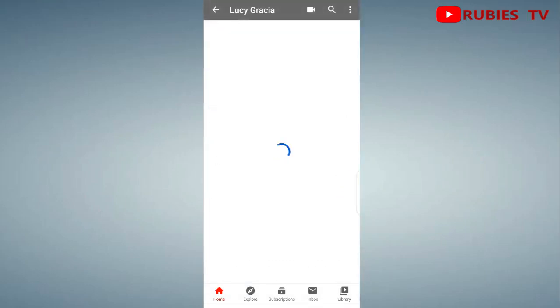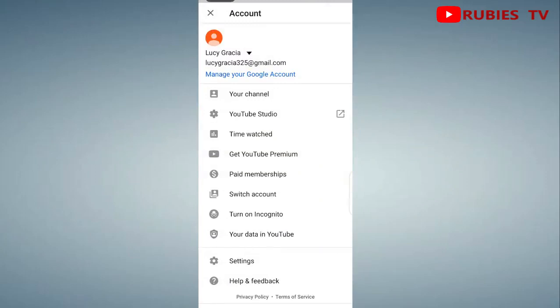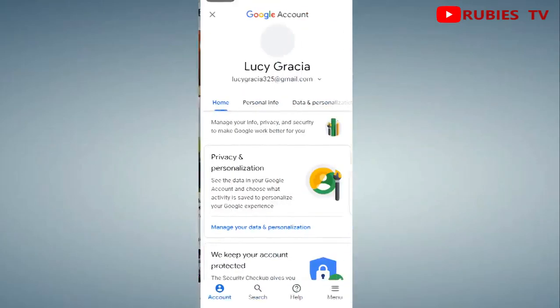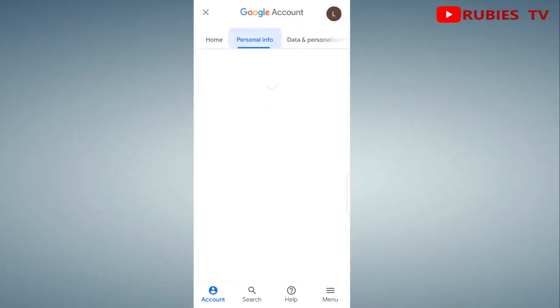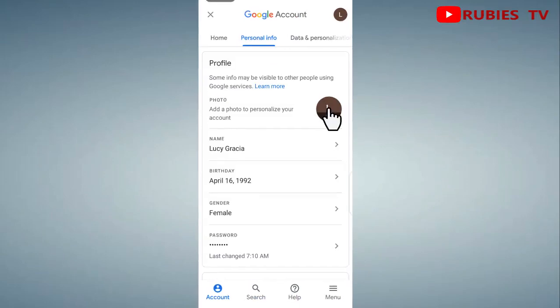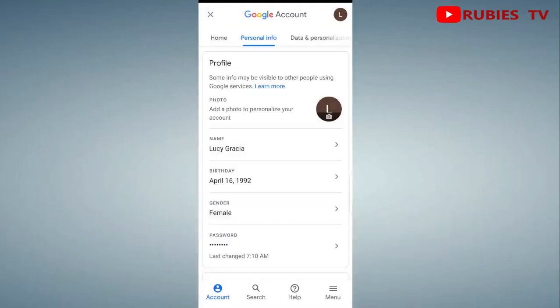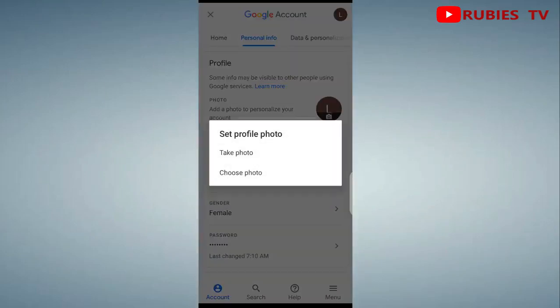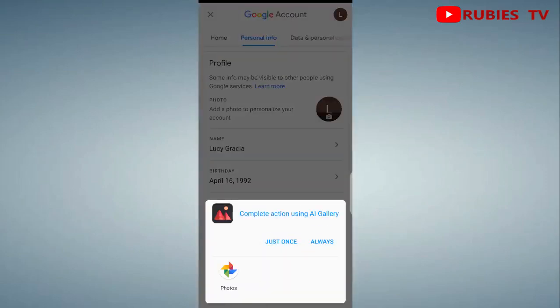Now to set the picture, so we'll go back right here. If you want to upload a picture, you're going to click on here, manage your Google account. So right here, you're going to click on personal info, and it will bring out options. I want to upload a picture, so you click there, then come over here and click set profile photo. Here it's either you take a photo or you choose a photo from your gallery. So I'm going to choose one photo from my gallery.